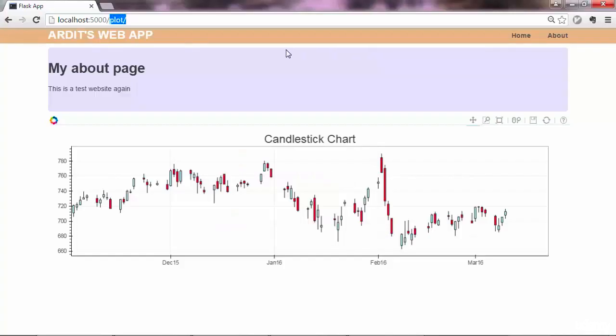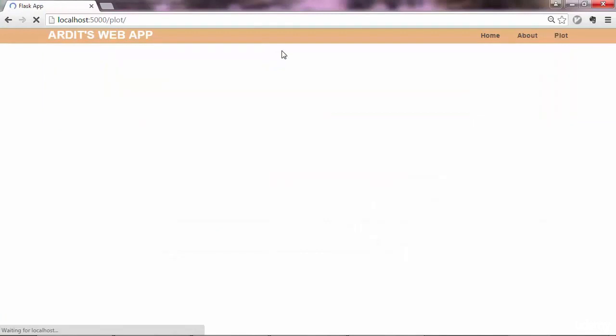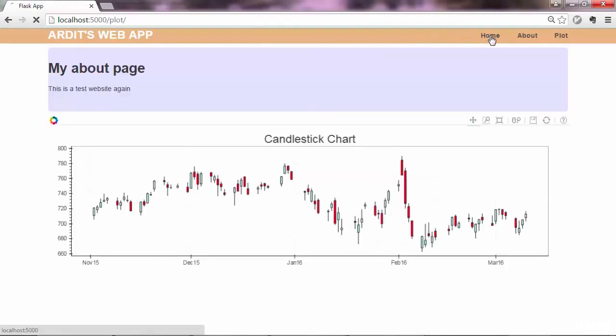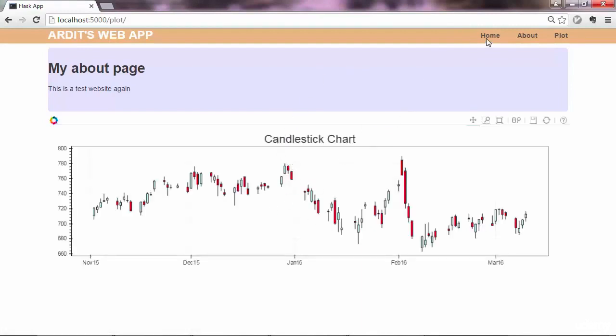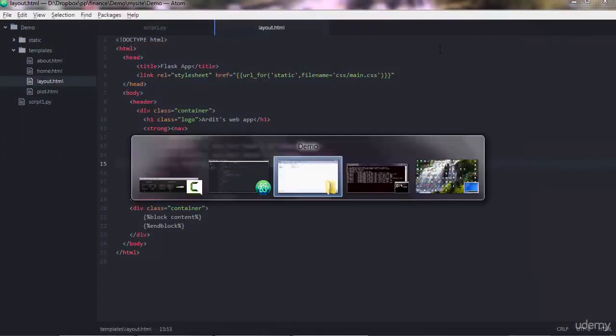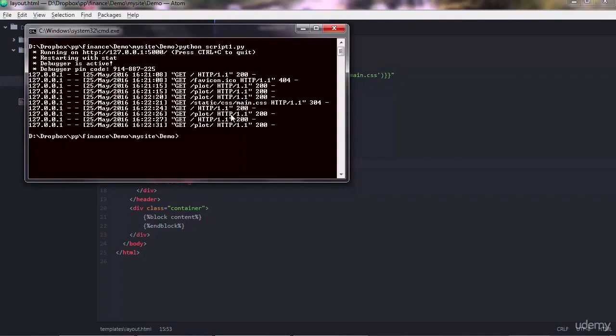If I go there and reload with Ctrl R, now plot is part of the menu. So that was a quick change. Now I can close this as well, Ctrl C to interrupt the app.